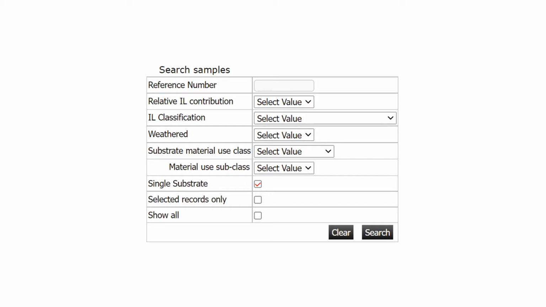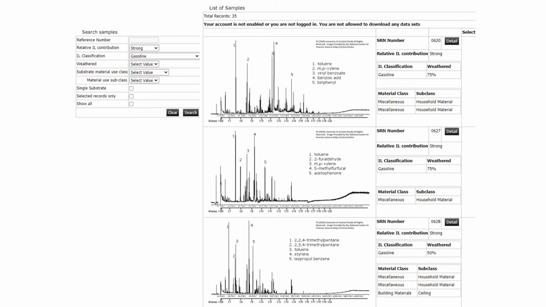You can select sample records that contain a single substrate, selected records only if you are a registered user, or all records. GCMS data and a document with chromatograms are available for download if you become a registered user. Now we will look at a sample search.